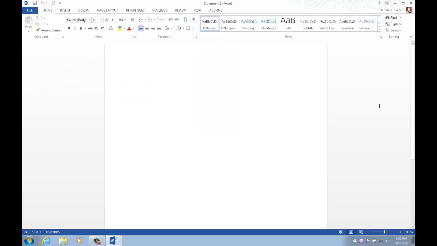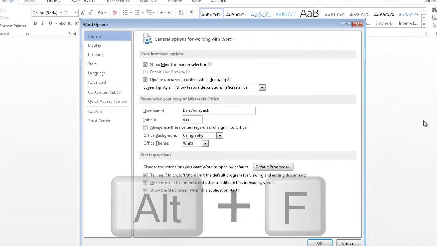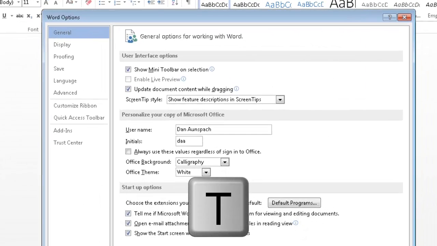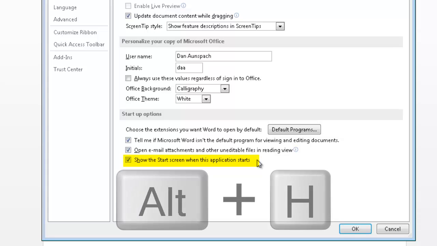So now we want to prevent Word from displaying the Backstage view when we start Word. Again, we're going to use Alt-F to go into the Backstage, and then we're going to press T to go to Options again. This time we're going to stay in General. Down at the bottom of the General dialog is Show the Start Screen when this application starts. To get there, we'll use the shortcut key Alt-H.